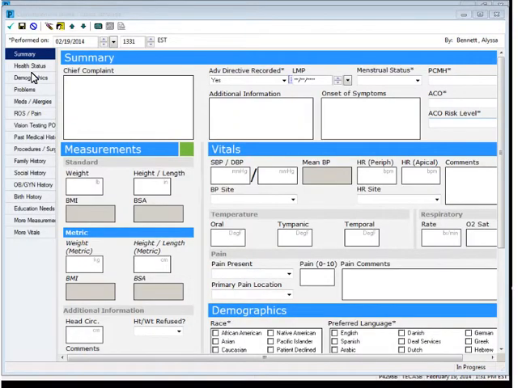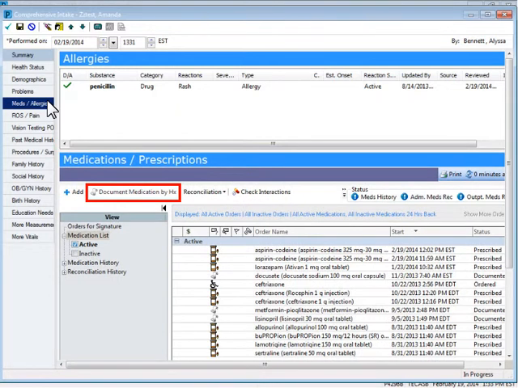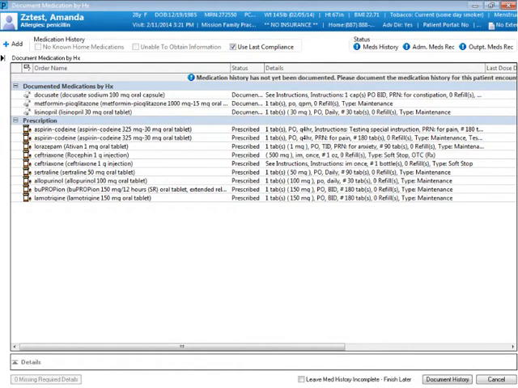Maintaining an active medications list is a meaningful use measure. You should be making a point to review the patient's current medications with the patient at every visit. From the medications list, click the Document Medications by History button. The Document Meds by History screen displays a list of the patient's historical medications.